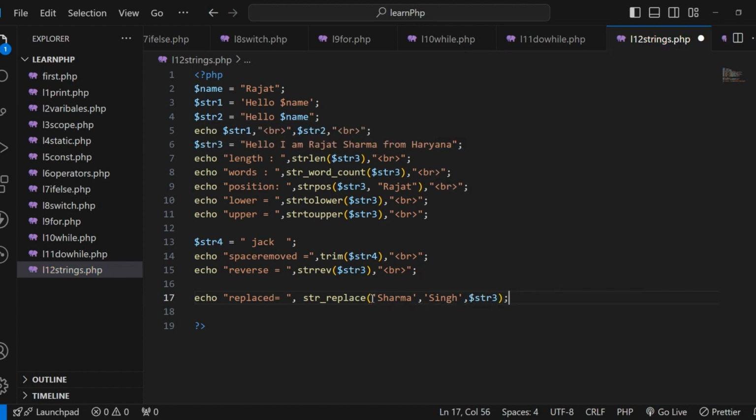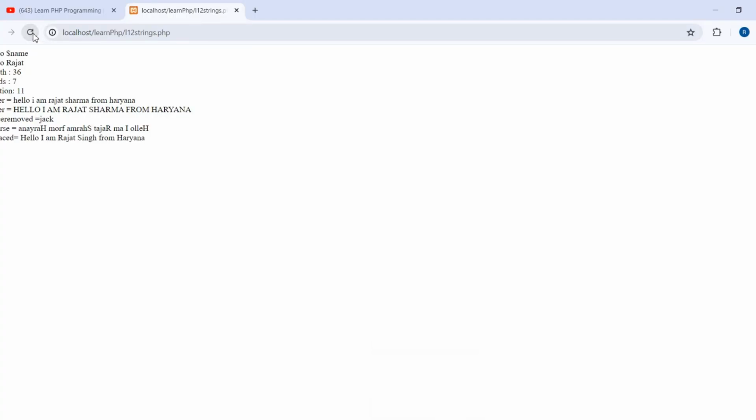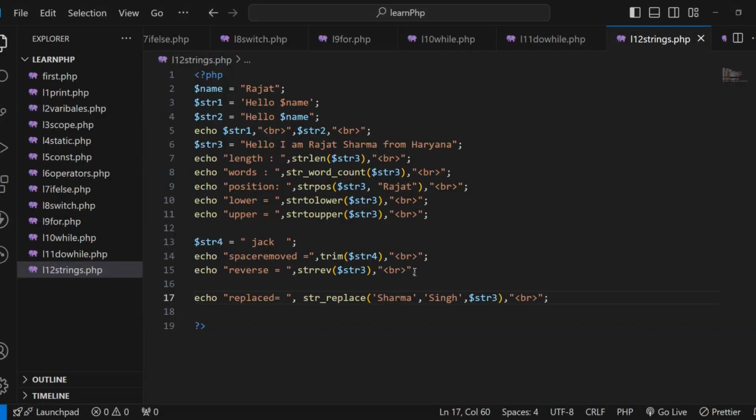So let us check that output. After replacing Sharma with Singh, it should say "I am Rajesh Singh from Haryana". So give a BR tag here as well. Let us check the output of replaced. So str_replace, you can see that now it is saying "hello, I am Rajesh Singh from Haryana". So it has replaced Sharma in the given string with Singh. So str_replace can be used to replace a particular value with another value within a string.